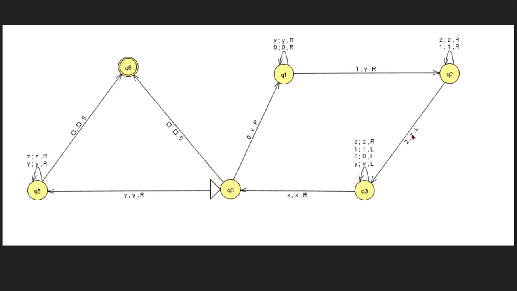And then here, it'll walk the tape back to the left. We will keep walking back to the left across the Z's, the ones, the zeros, and the Y's, all the way until we reach our X. At this point, it depends on what the next input is, but if there is another 0, then it will put an X down again.